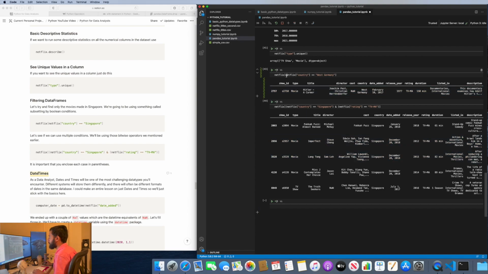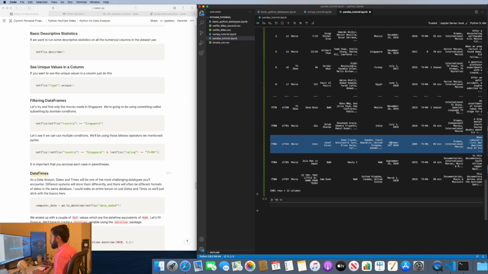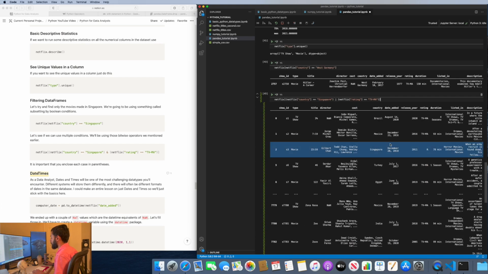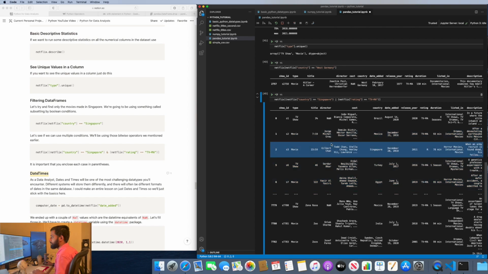It's the exact same as just filtering one thing, except make sure you surround everything with parentheses, each condition, and just put an and in between them. If you wanted to do an or, that's just a pipe, like that. And that gives you an or. So you'll see that brings in a lot more stuff, because that'll bring in stuff from like Egypt. But it's TVMA. So.